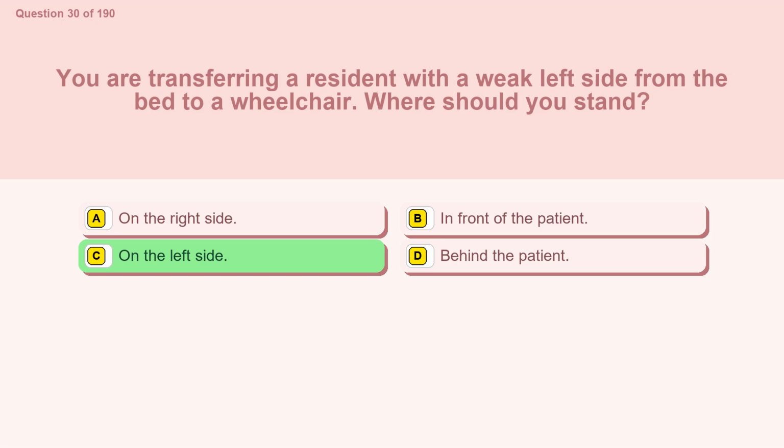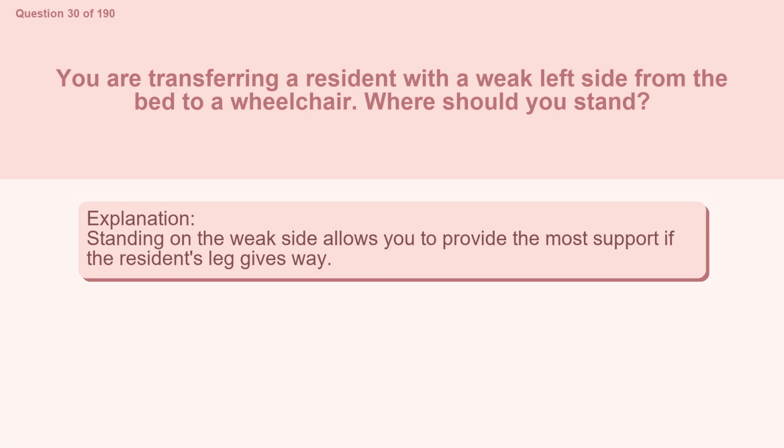The correct answer is option C. On the left side. Standing on the weak side allows you to provide the most support if the resident's leg gives way.